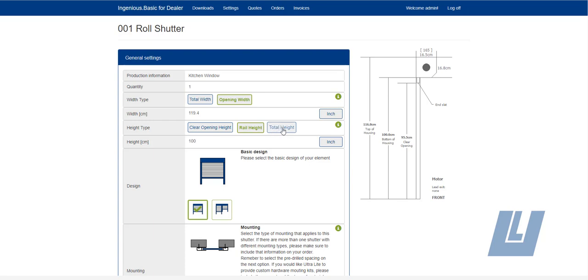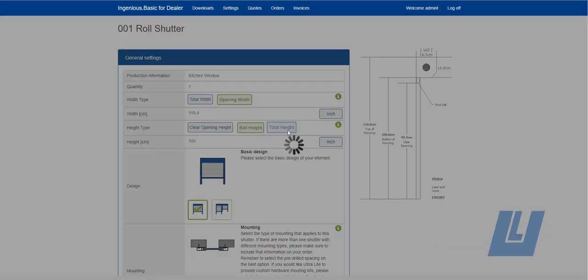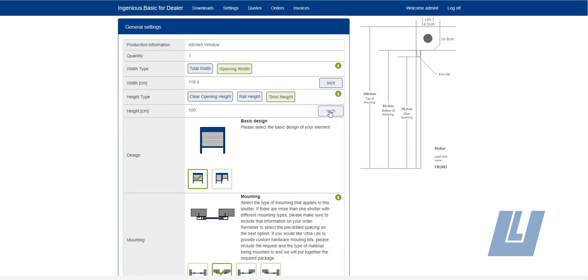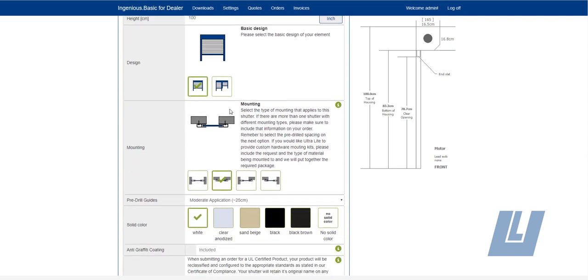Total height: if you're mounting under lintel, if you've got some sort of obstruction up top, you can measure your total height. And your total height here is going to be your top of housing. This makes sure that the roll shutter as a whole unit does not go past that height that you've selected here. Again, you can select the inch and convert it from inches back to centimeters.